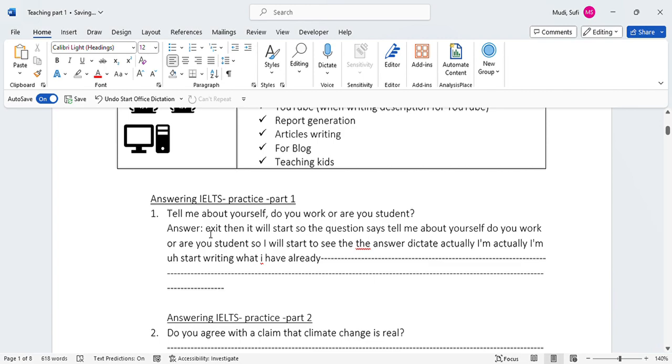Now from the answer, it says exit, then it will start. So the question says, tell me about yourself. Do you work or are you a student? So I will start to see the answer in dictate. Actually, I'm okay. That's how it works, so I have to edit this one.